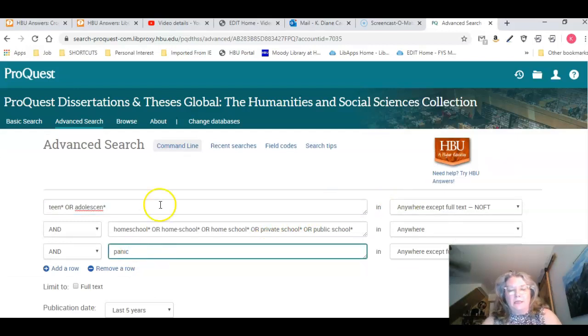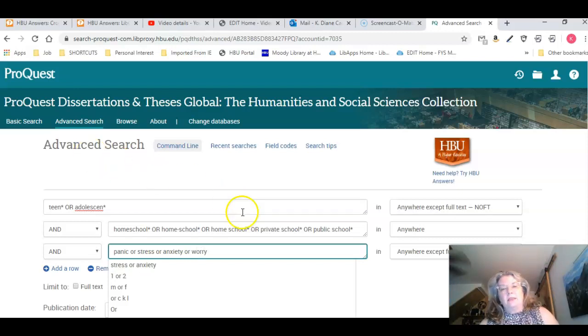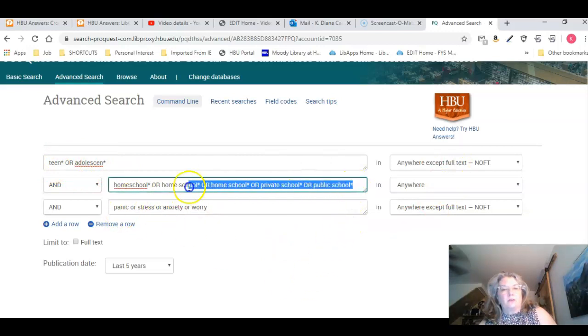Let's do panic or stress or anxiety or worry. Try that, anywhere, and let's see what happens with that. So we're looking mainly for this age group with anxiety and stressors, and these words are in the full text.